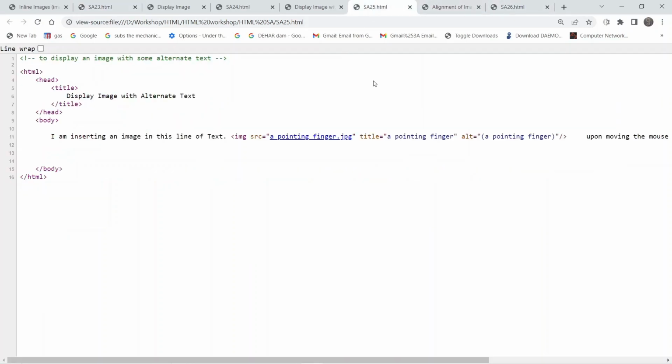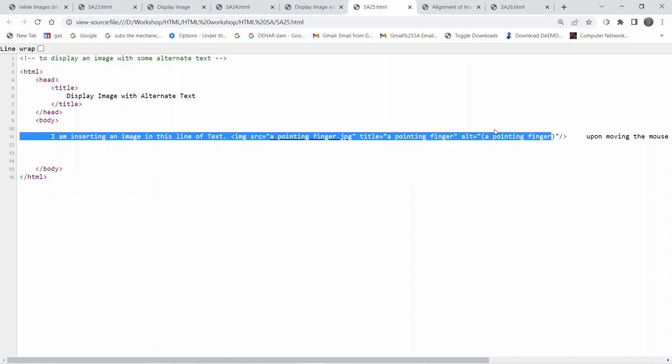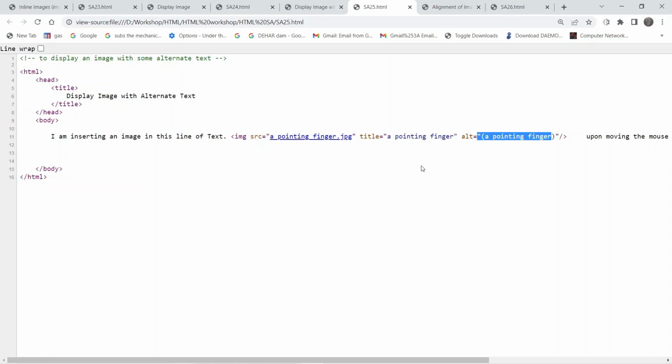If you look at this example, you will find more attributes, like title and alt. Alt will work if the image is not available at this particular location, or the browser is not able to fetch that image for any reason. Here I have written the name of the image, and if there is a spelling mistake, or the image is not present at that location, the browser is not able to pick the image. So the message that we have written in the alt, that means alternative, will be displayed in that scenario.